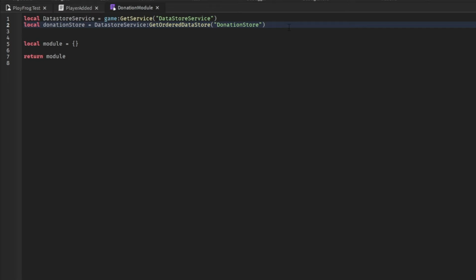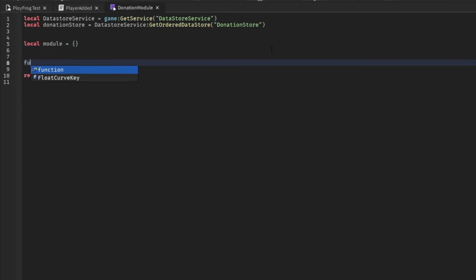It's pretty simple, thankfully. And so I'm going to create a module function. So I'll do function module, and I'll name it set up Dono board.